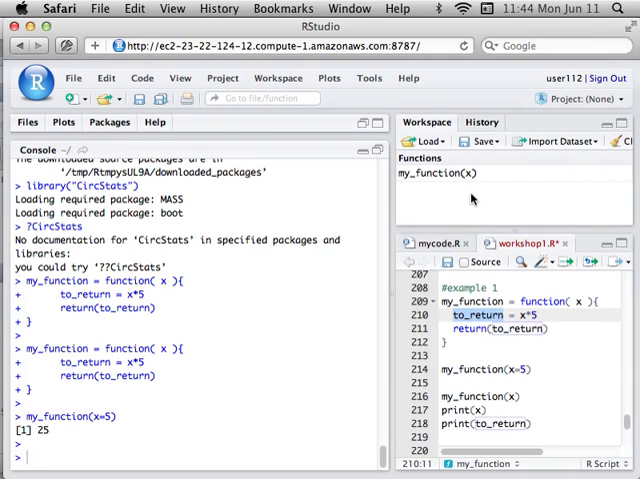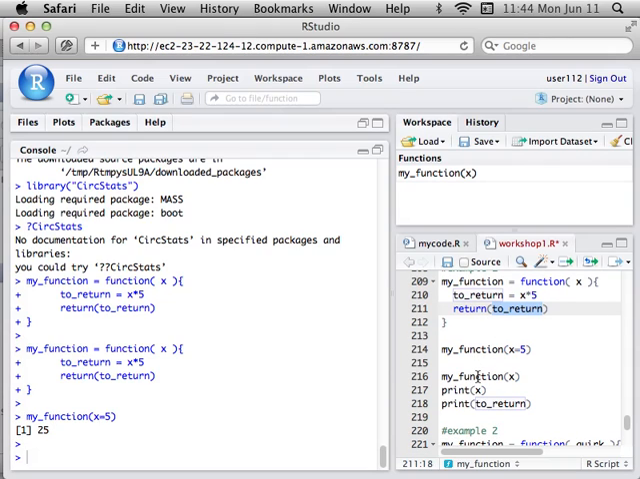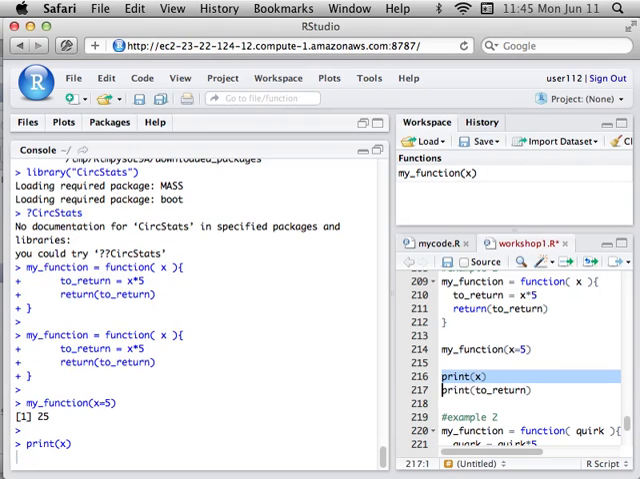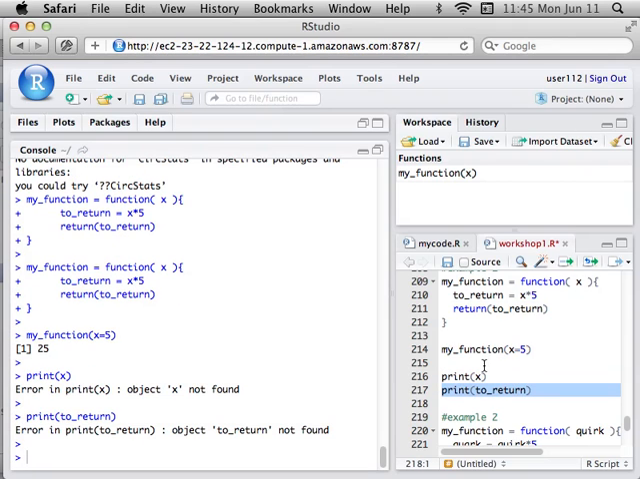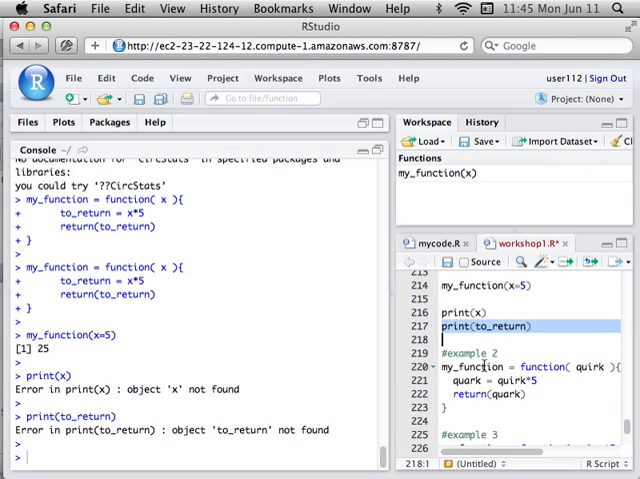So that's what I mean by a function has its own workspace where you can create objects and things, but the only thing that persists after that function is done running all its commands is whatever you provide as the value inside the return function. So just to demonstrate, I can say print x, it isn't there. Print toReturn, it is not there. Let's see.